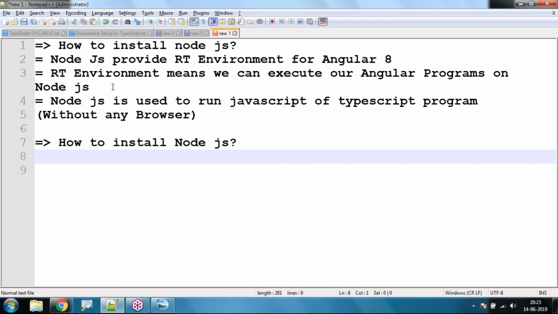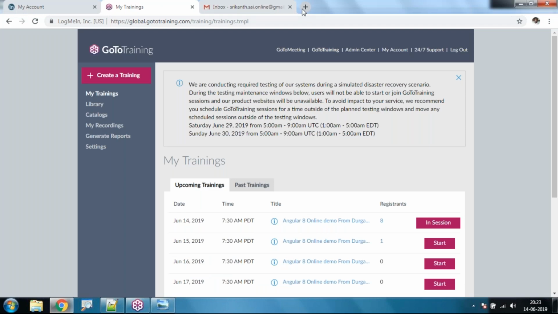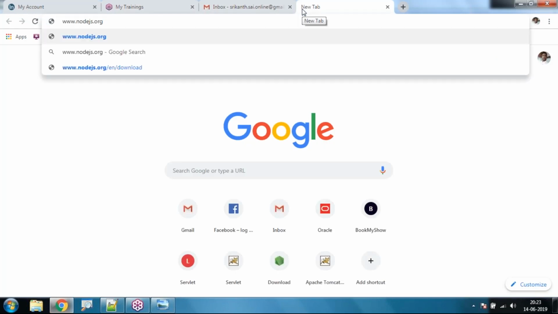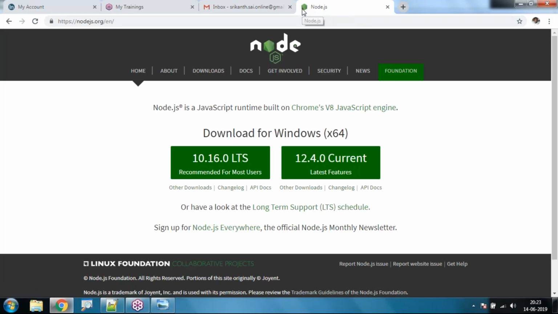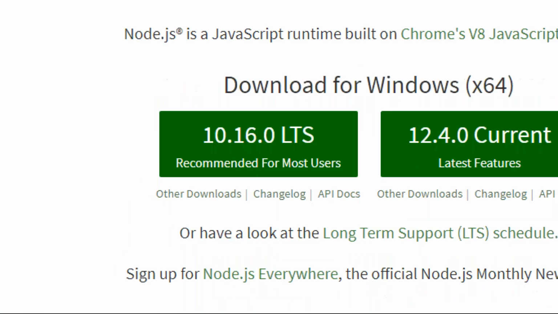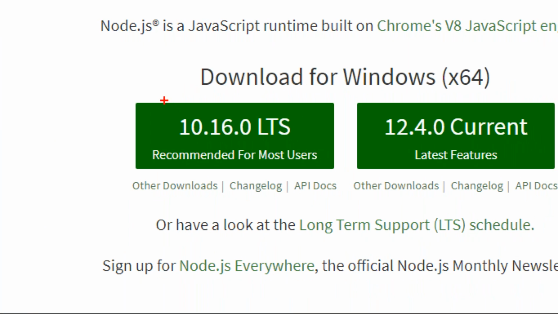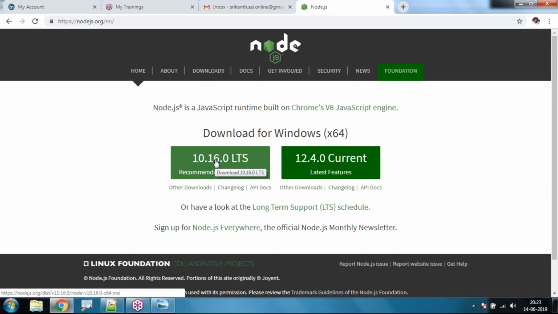First of all, we have to go to this website, www.nodejs.org. I'll just copy this and paste it in the browser. On nodejs.org, the latest version is 10.16, and you can download this for Windows.